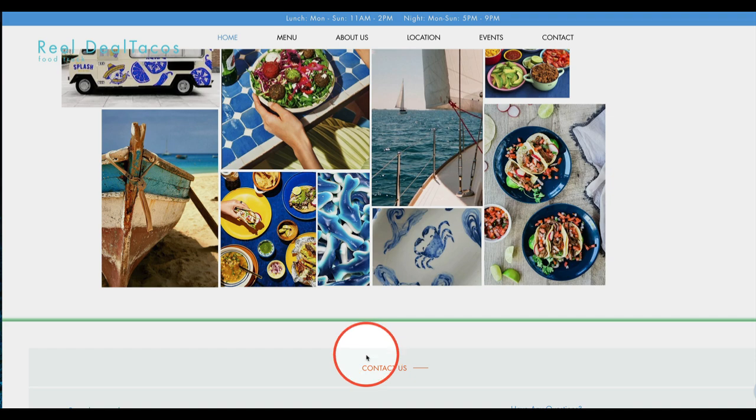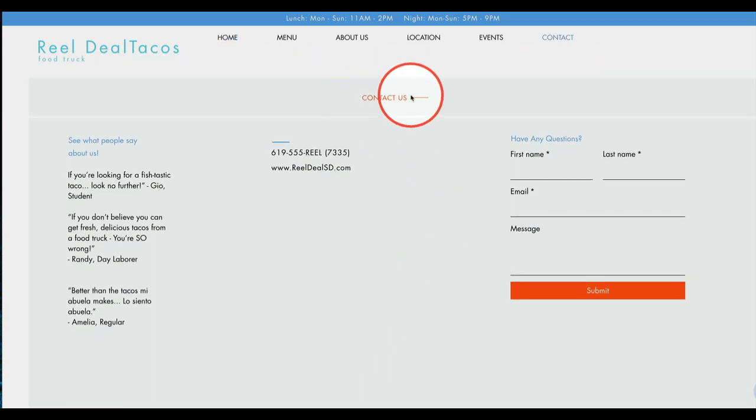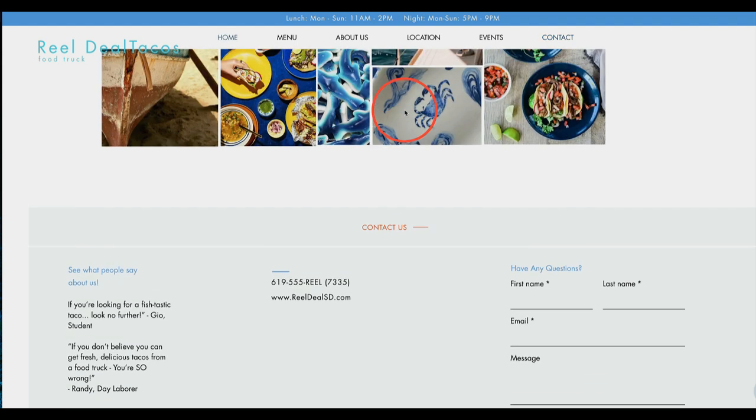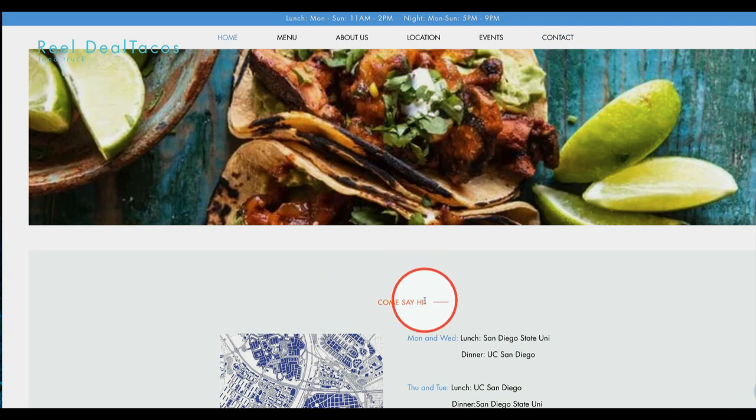Okay, the contact us can go away. Okay, it felt like a button. It's not. It's a header, so you want to make sure your headers are just a little bigger. I would make these title size.